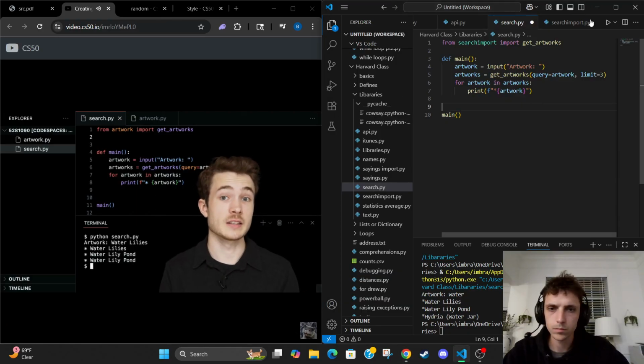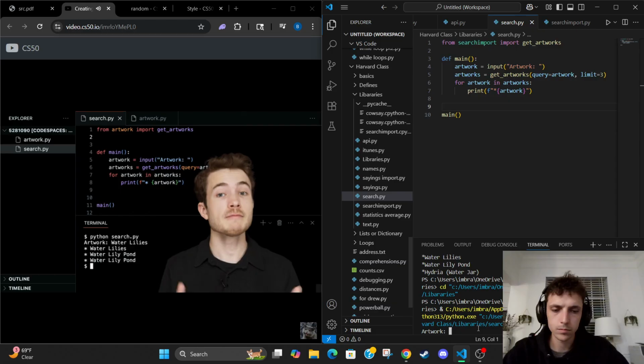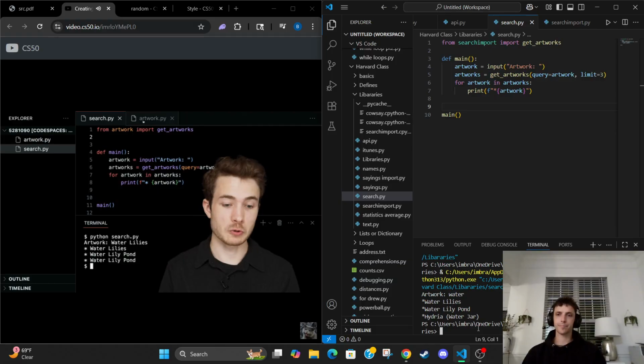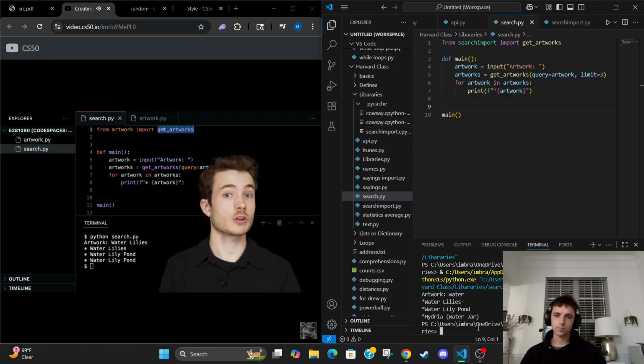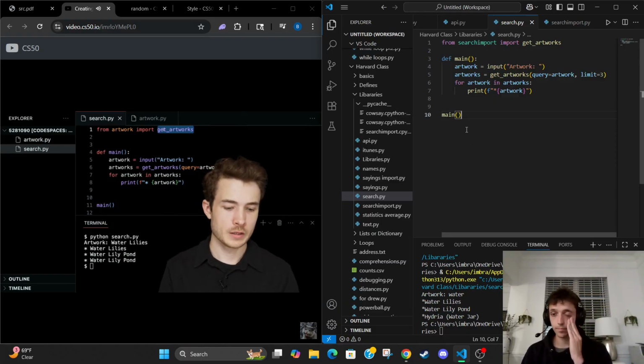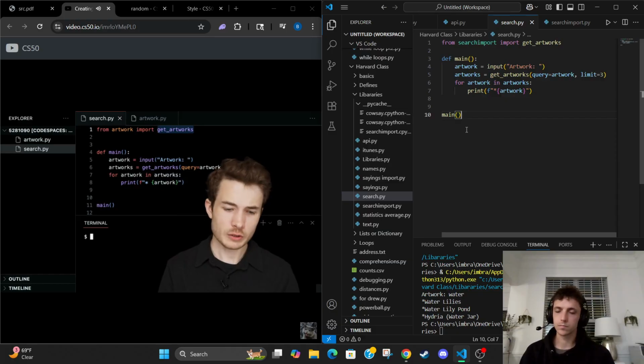And now I see those same 3 artworks, same functionality, but in this case, I'm introducing a module for me to reuse getArtworks across multiple programs, not just search.py. Pretty good. So what else could we do with this?